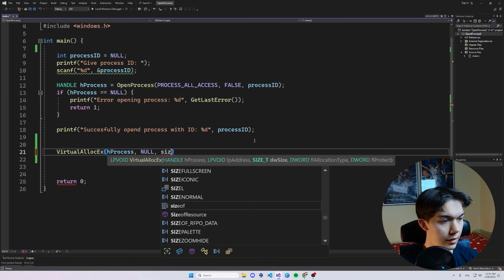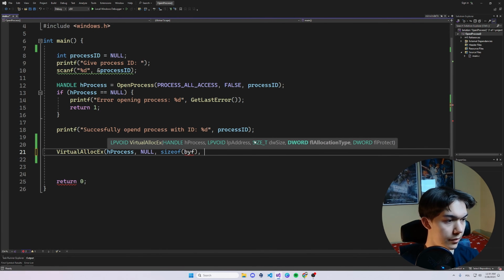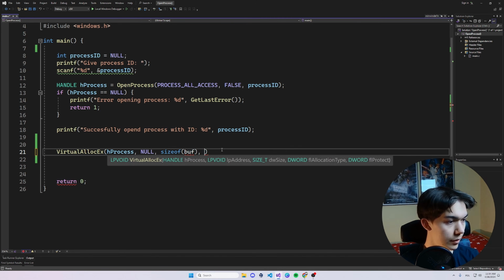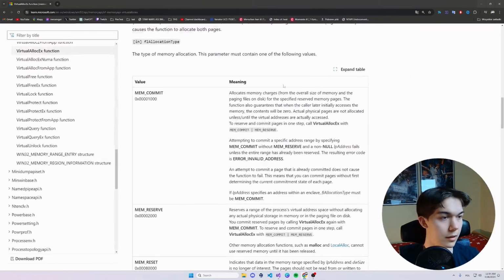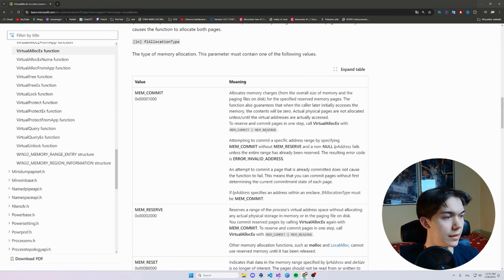Let me type sizeof buff, and I will create this buffer later. Now, fourth parameter is allocation type. There are a couple of allocation types actually. You can see it in the documentation. We have flAllocationType, right? The type of memory allocation, this parameter must contain one of the following values. And the most common one used is MEM_COMMIT and MEM_RESERVE, a combination of those two.